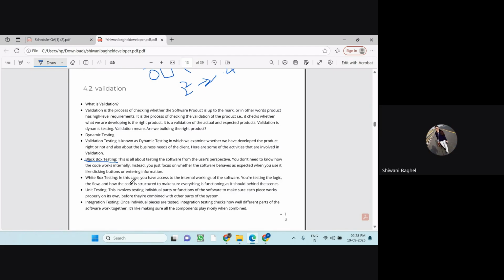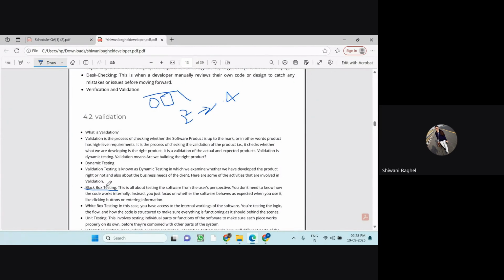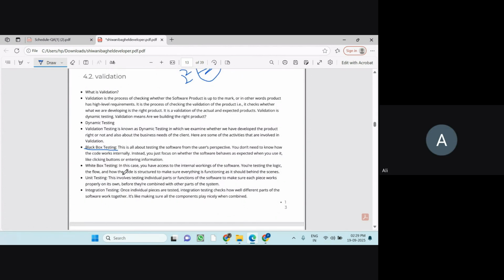And the other one is white box testing. White box testing is the opposite of black box testing. Here we check only inner functionality, not input or output. In white box testing, we check whether the inner functionality works perfectly or not. Not dependent on input or output. Inner functionality, whether it works properly or not.